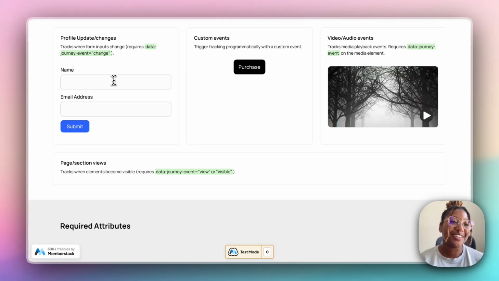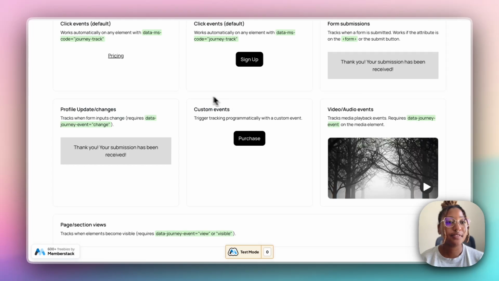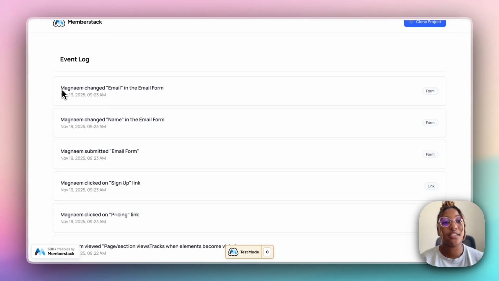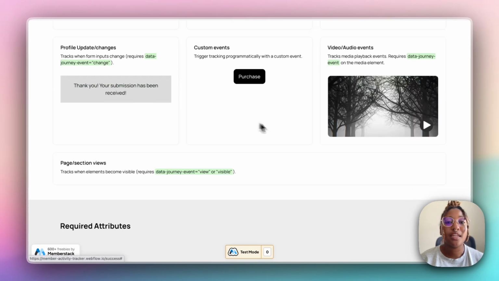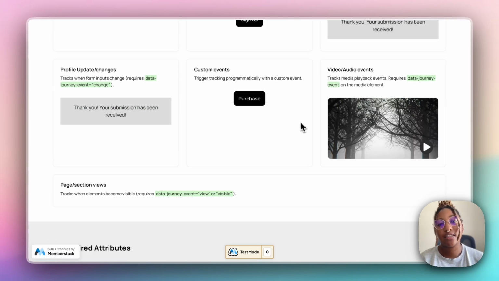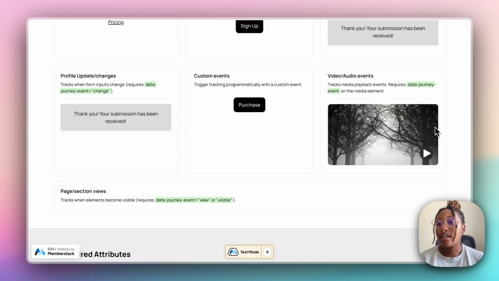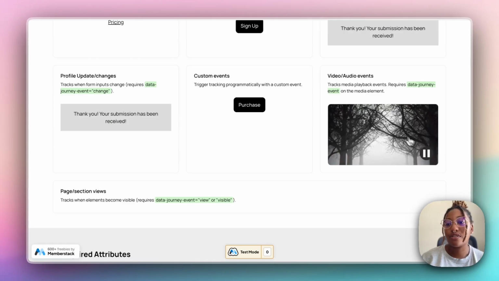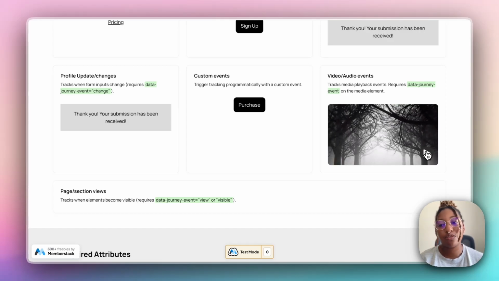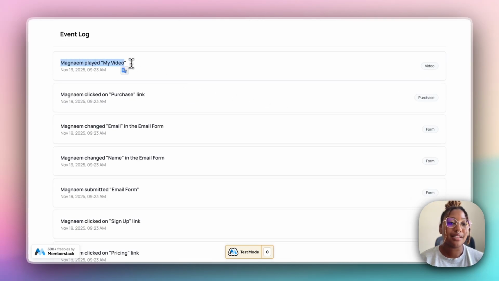If a user has changed profile information on a profile form, that information will be logged the same way, like this. So what you'll see in the member activity log is Mahnaim changed email in the email form as well as name in the email form. If they've clicked on a purchase button, that will also be logged as I've clicked on the purchase link. And over here, if I've watched any background videos on your website with a specific attribute, that will also be logged as I've played the video.